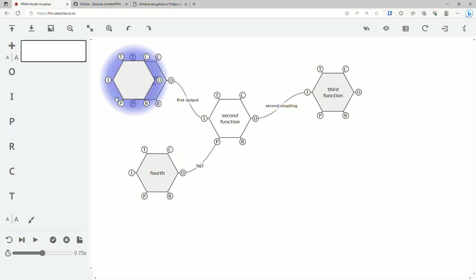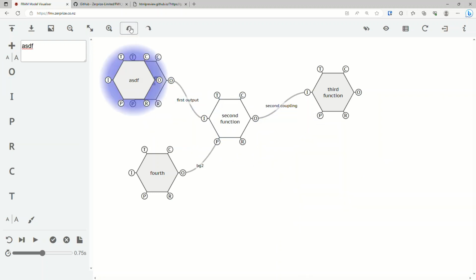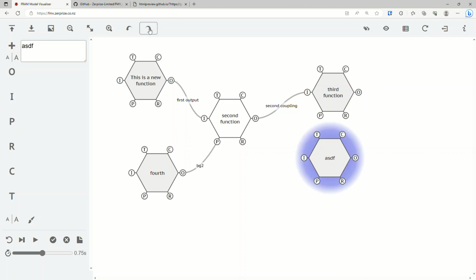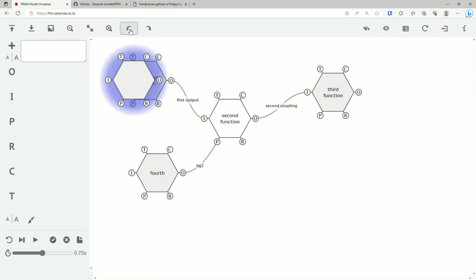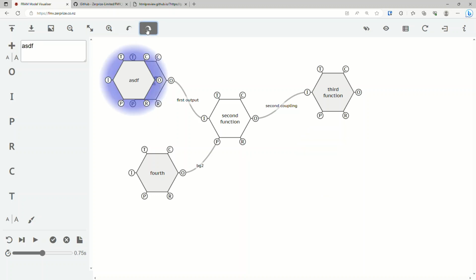Let's say we add a new function and we move it over here, but that's all wrong. So I hit the undo, that undid the move, another undo, that's the name being changed, and another undo was the creation of the function. Oh no, I do want it after all. That's fine, we can do the redo steps. There's a limit of about 500 steps that it remembers, so it should be more than enough to undo or redo any changes that you make to the model.